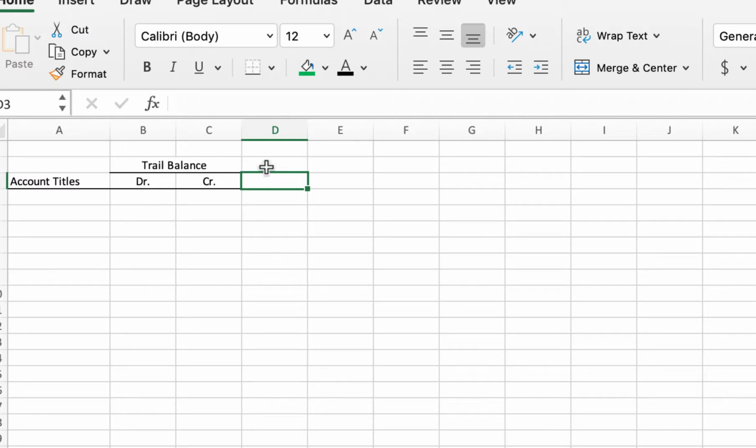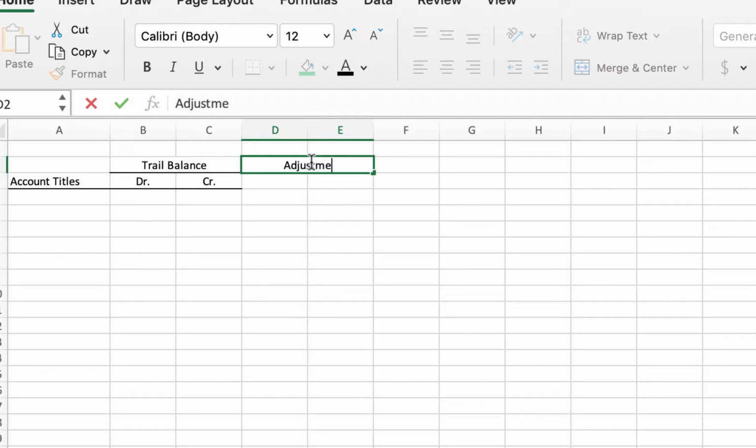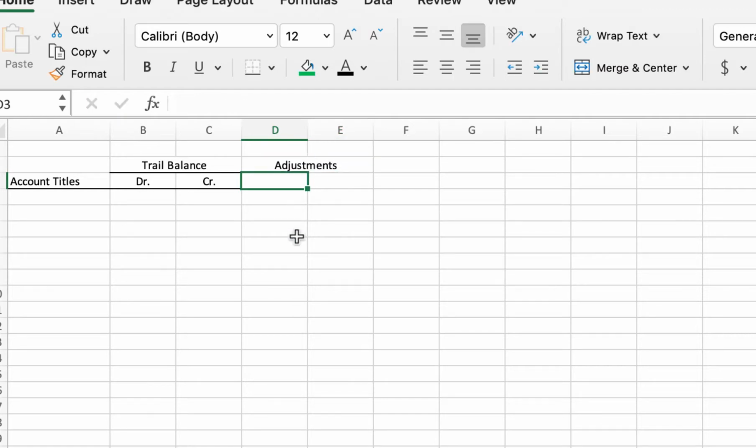Next, I need to create a column for adjustments. Very easy to do. We're going to do the same exact thing. I'm going to highlight cell D2 and E2. I'm going to click merge and center. I'm going to type in adjustments. And I need to make sure that I have my debit and credit column within those adjustments. So I'm going to type in DR period in cell reference D3.